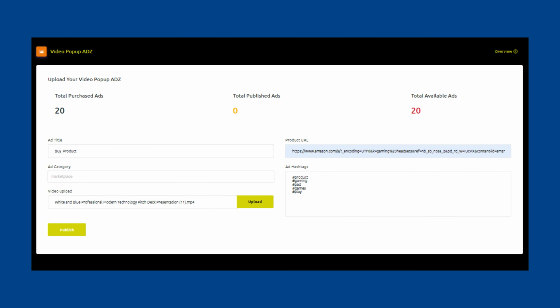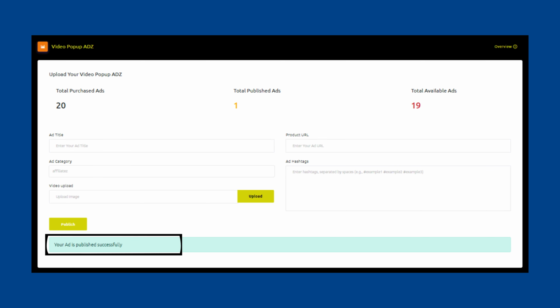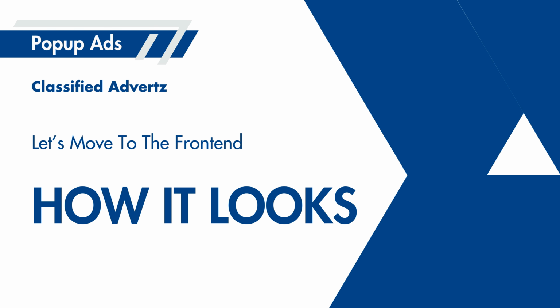Now as per my requirement, I have filled the form and now I'm ready to hit the publish button. Once I hit the publish button, after some processing, I will be notified that your ad is published successfully over here. Now let's move to the front end, to see how our published ad looks.